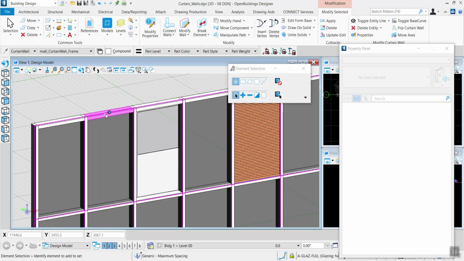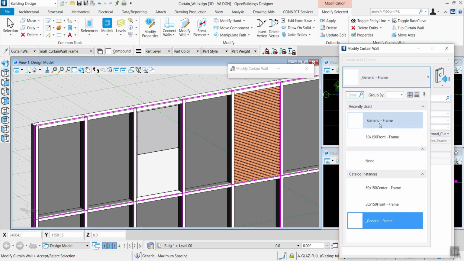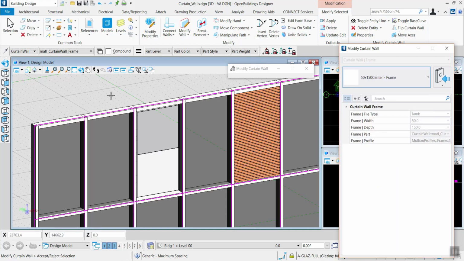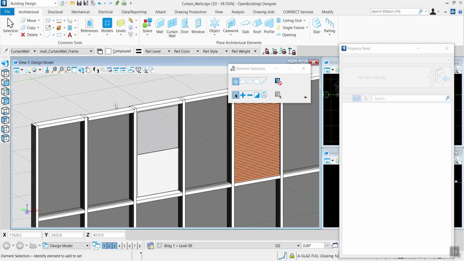Let us try another mullion with a different mullion type. We select the mullion, go to modify properties. This time we select 50 by 150 center frame. We click again to accept our changes, and as you can see, the mullion type is changed.